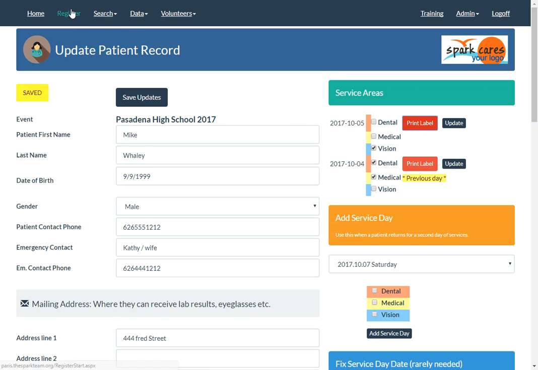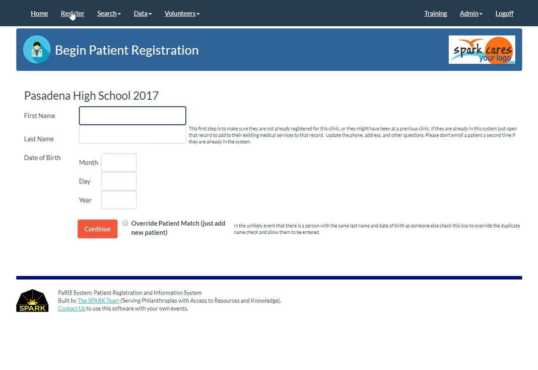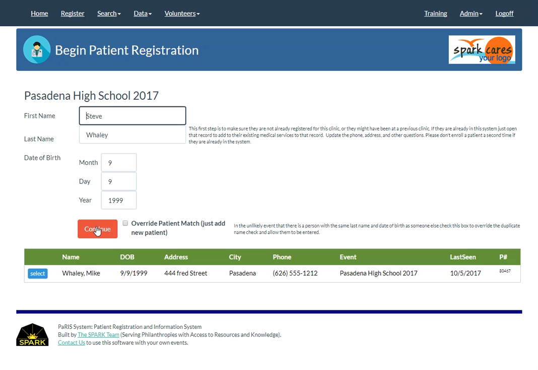Now, what does it look like if you get a false positive? So let's say you're registering Steve Whaley. And same birthday. Now the system is only checking the last name, in fact the sound of the last name, and the exact birthday. So while false matches are rare, they will happen. Let's say that this is not the Mike, this came up with Mike Whaley. You typed in Steve Whaley, so verify with them this is not the same person.